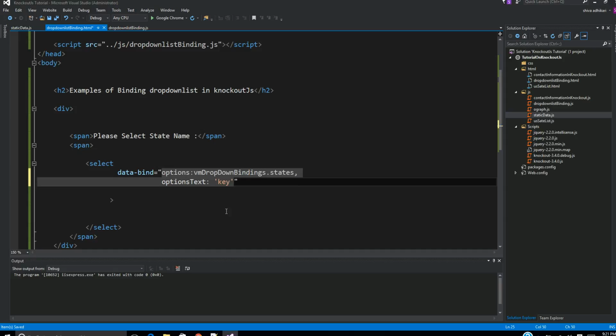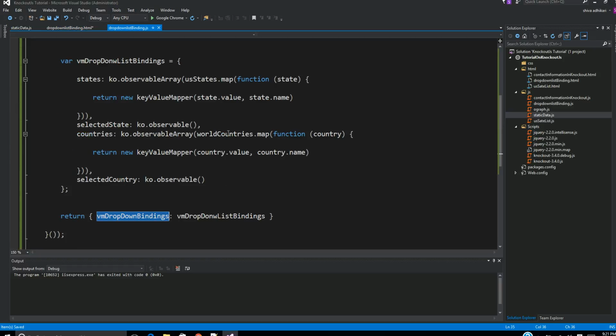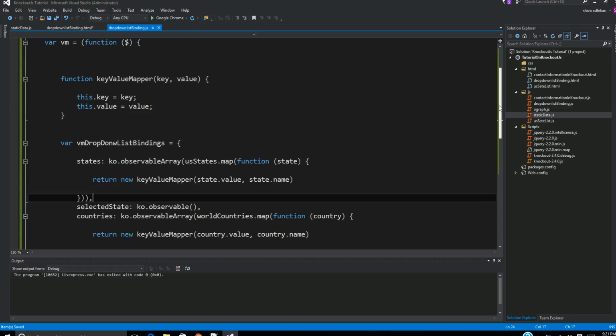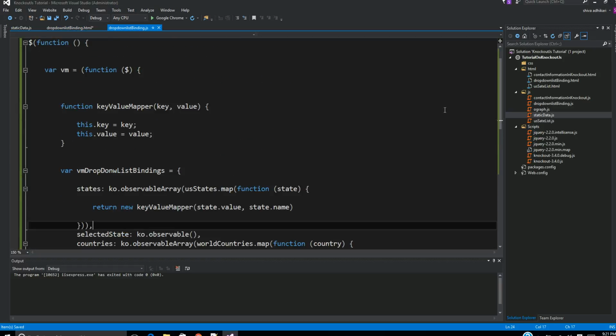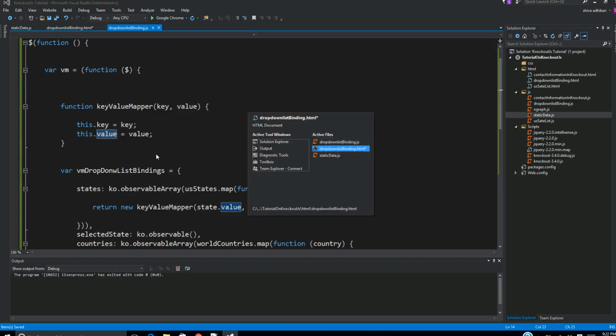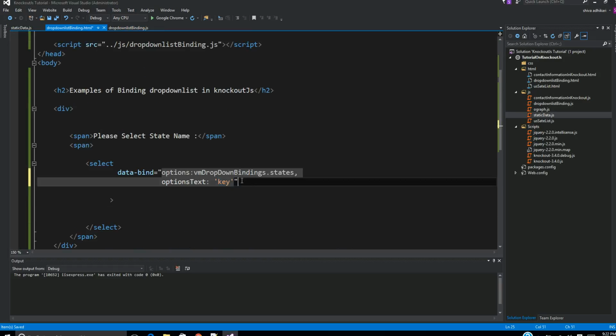You might be wondering where that key is coming from, because if we look into our JavaScript here, here is the key and here is the value. That's why I'm binding with the key. Okay, that is the option text to display in the drop-down list, and as you might guess by now, there is a corresponding property called option value.